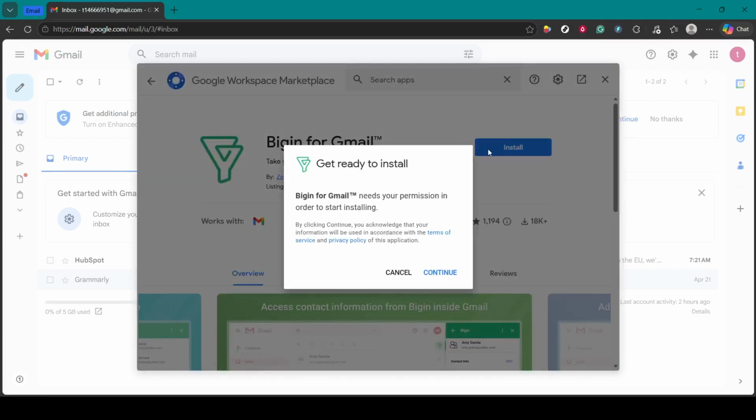Once the installation completes, return to Gmail. If you don't see Bigin immediately, refresh your browser tab. The Bigin icon will appear in the right side panel with your other tools. Click the Bigin icon to launch the add-on.